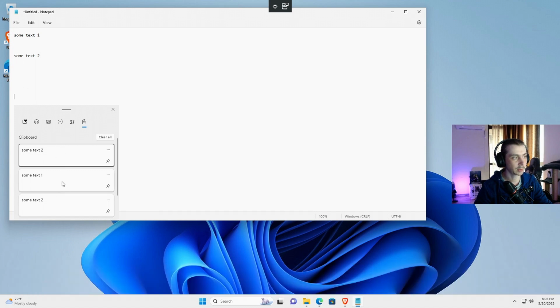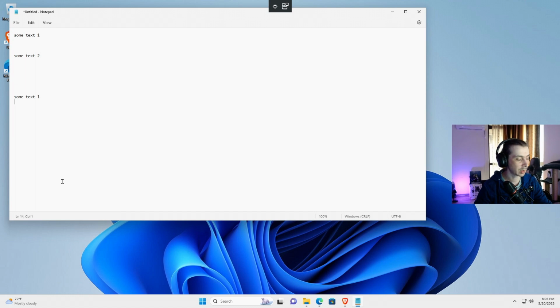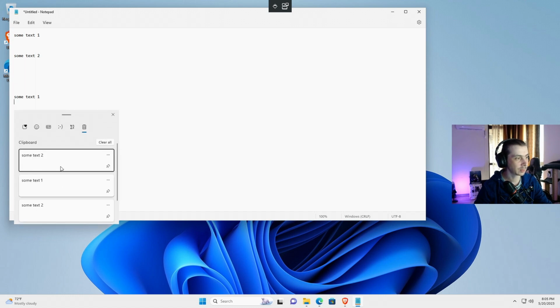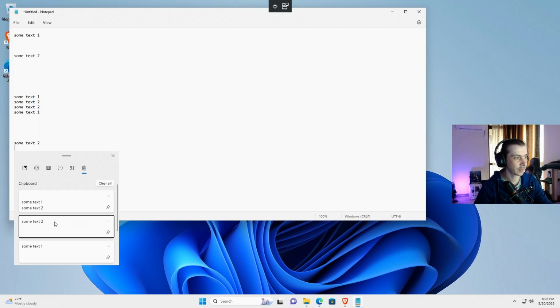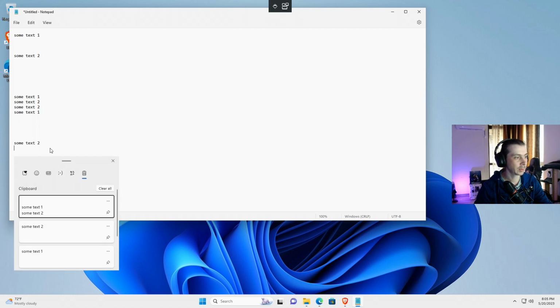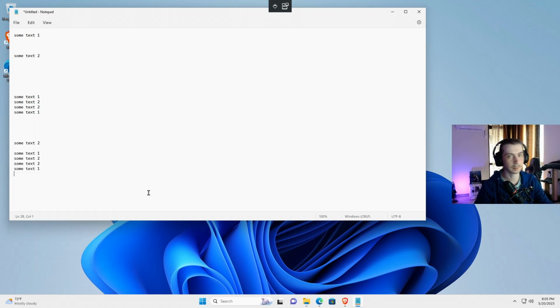So from here I can choose paste me the some text 1, Windows V, paste me the some text 2 here, then I want another some text 2, and then I want another some text 1. And then I can copy all of this and go down there and do Windows V, and I can put some text 2, and then I want to paste all of these. Bam.